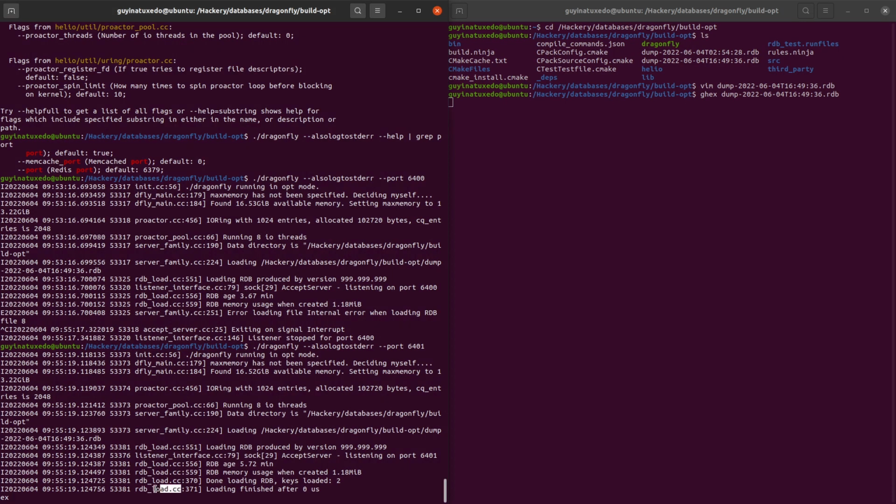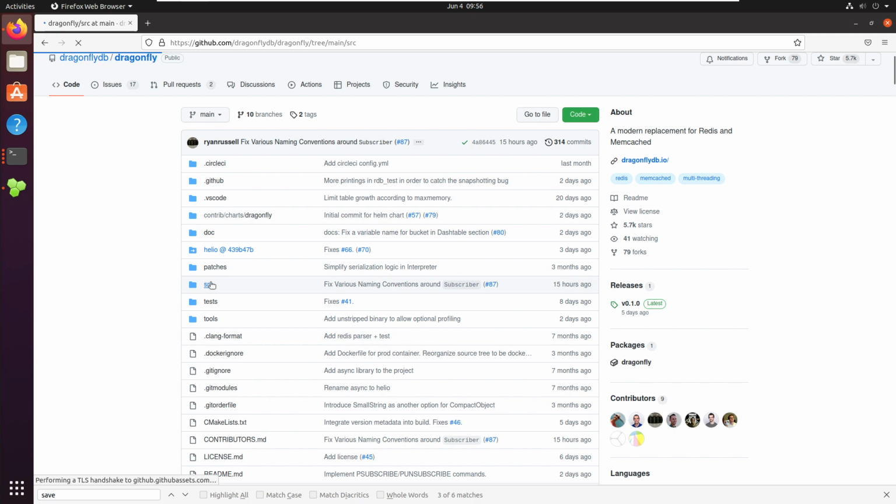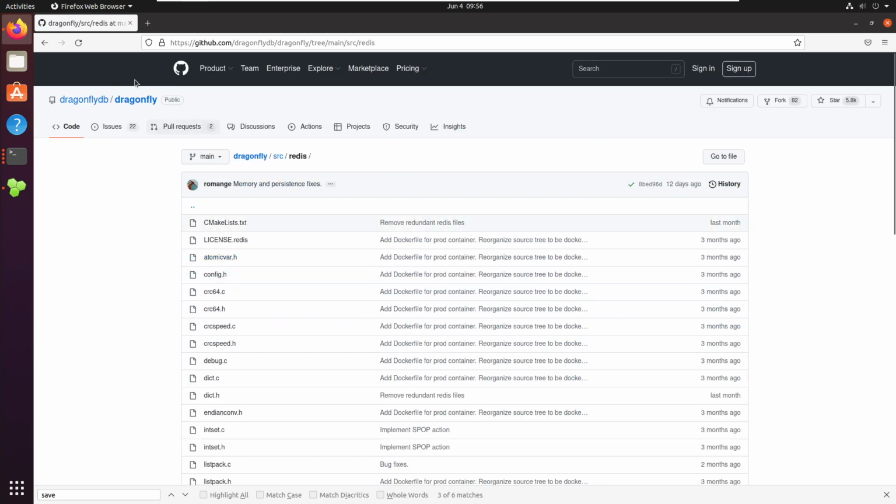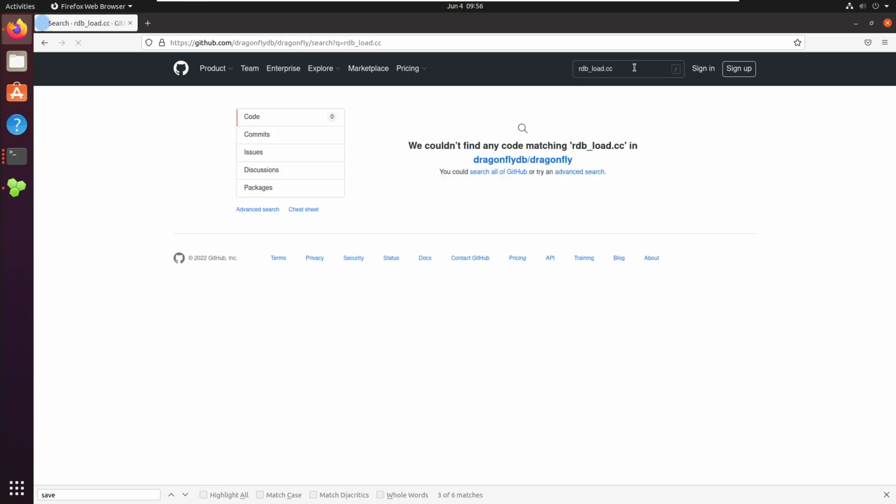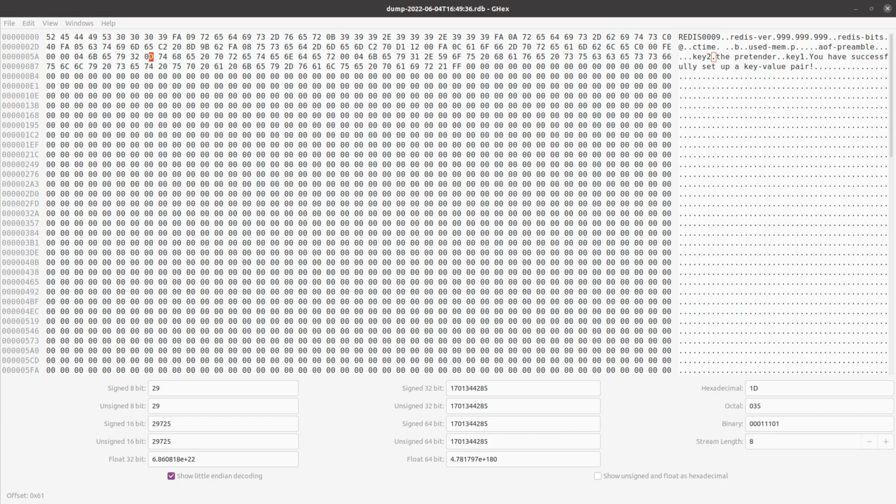Actually, it looks like it tells us the exact file we need to go to, rdbload.cc. So let's try going there. Redis, actually. rdbload.cc. Does not appear to be in here. I'm going to do a quick Google search. Is rdbload.cc part of like a standard library that's used in here? rdbload. Actually, rdb.